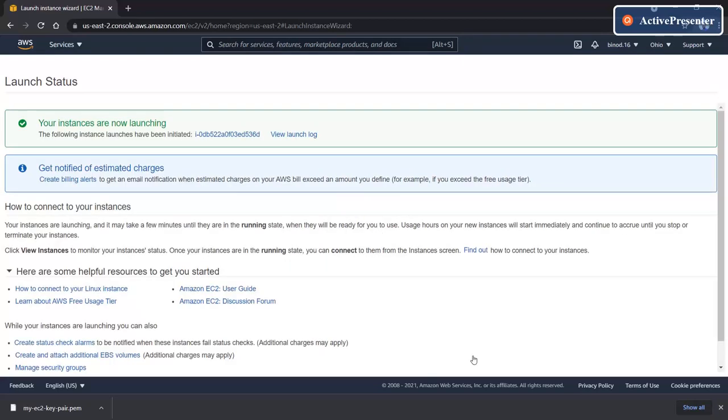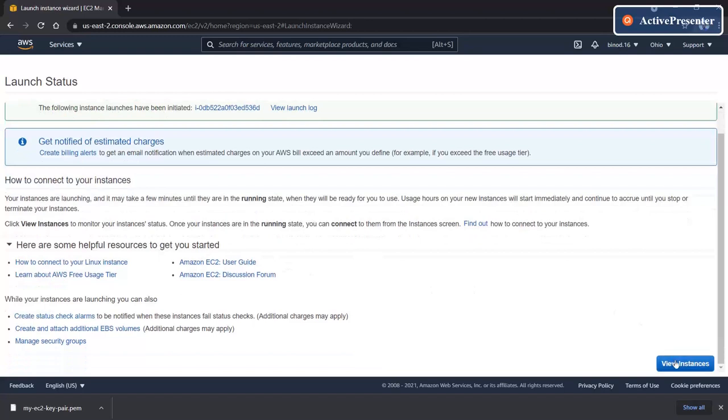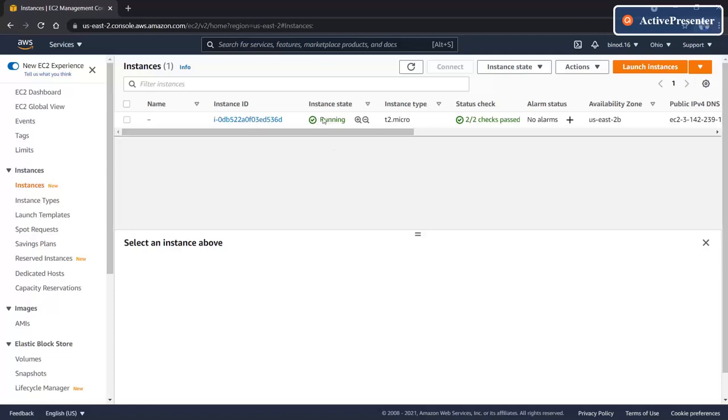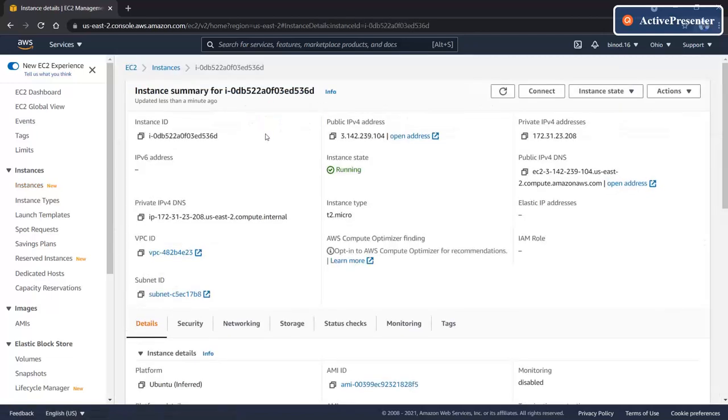You may have to wait a few minutes until the instance is ready. Click on View Instances button to view your instances. Still, our EC2 instance is in pending state. Let's wait for a minute. Now our instance is up and running. Click on Instance. You can see the details of our instance. Copy public IPv4 DNS address.